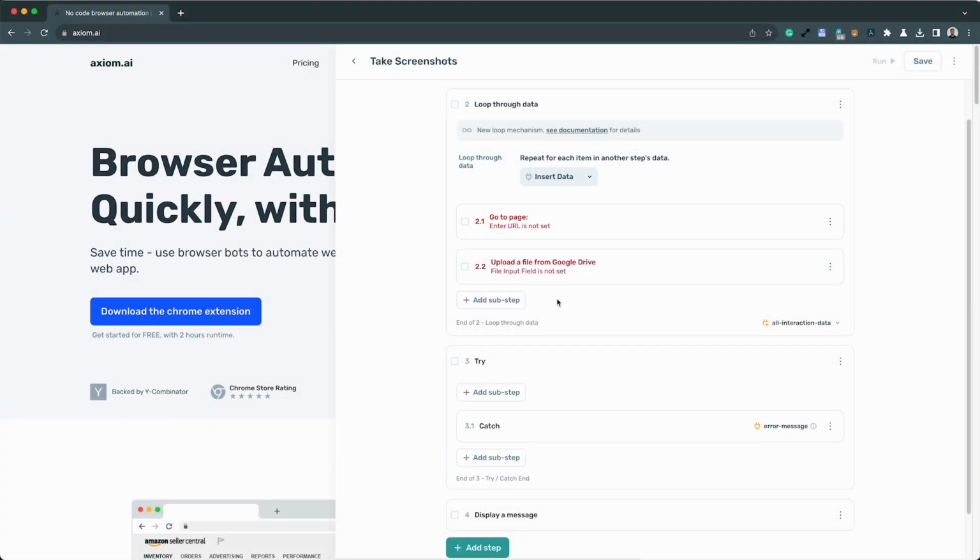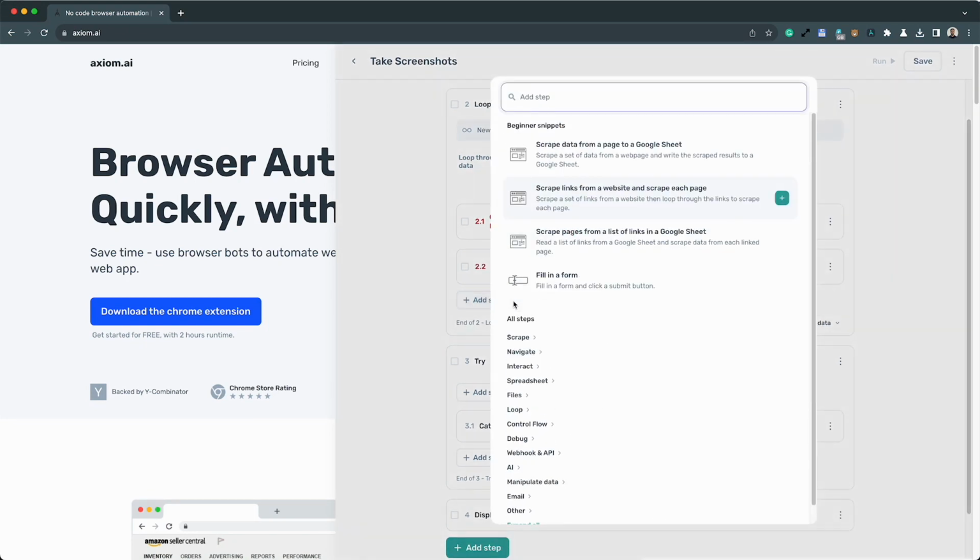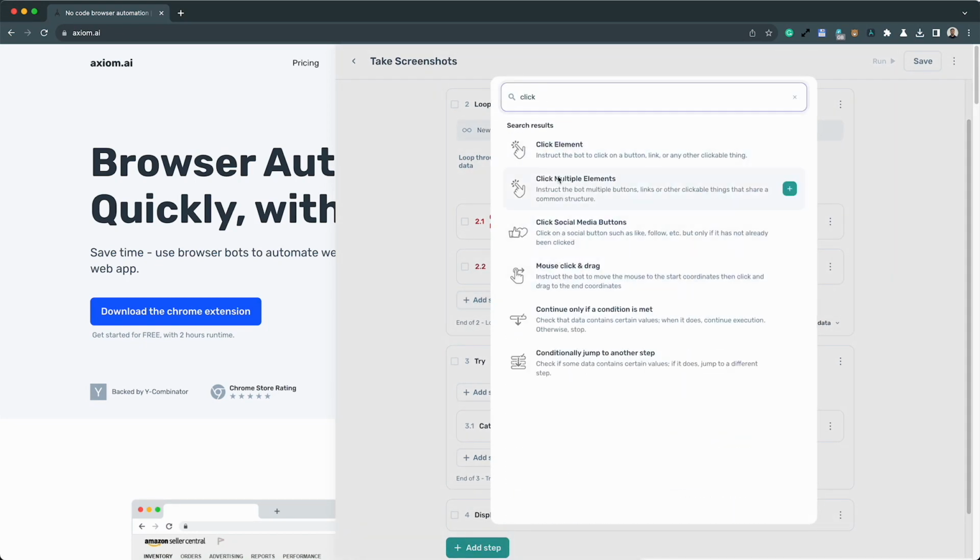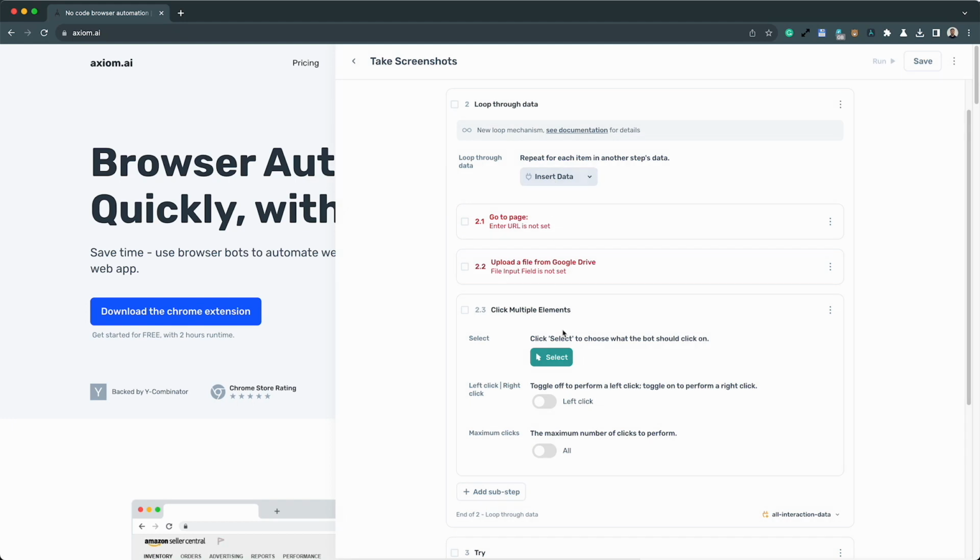The click multiple elements step. Open up the step finder, type in click, add the step. Next, press select and select the buttons one by one or the elements you wish to click. Then you have a choice to do a left or a right toggle, and you can set the amount of clicks you want this step to perform.